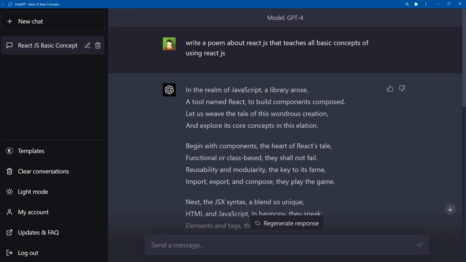I asked ChatGPT to write a poem about React.js that teaches all basic concepts of using React.js. And it did. It goes like this. In the realm of JavaScript, a library arose, a tool named React to build components composed. Let us weave the tale of this wondrous creation and explore its core concepts in this elation.